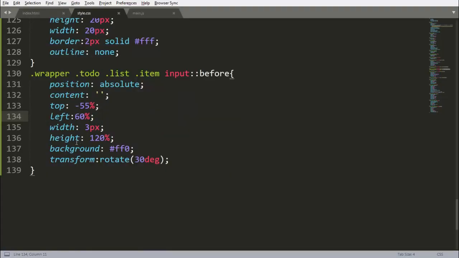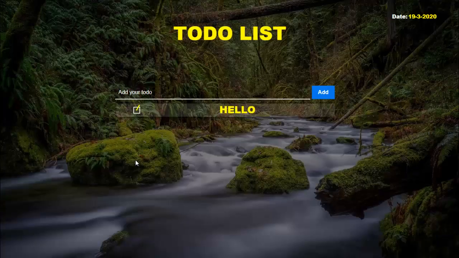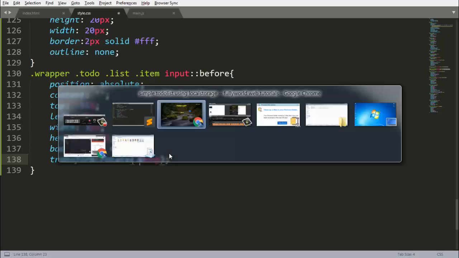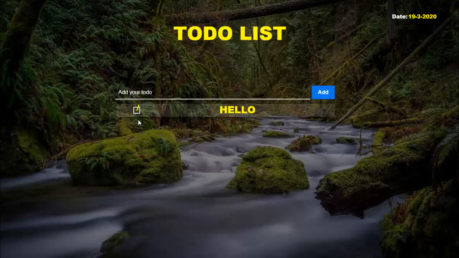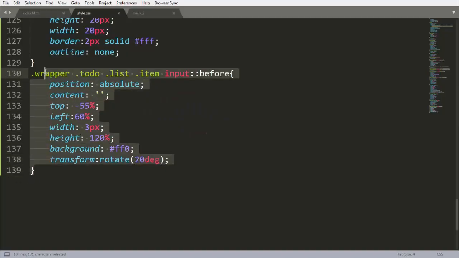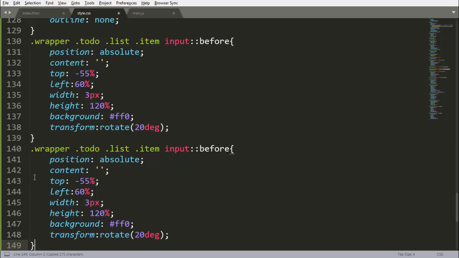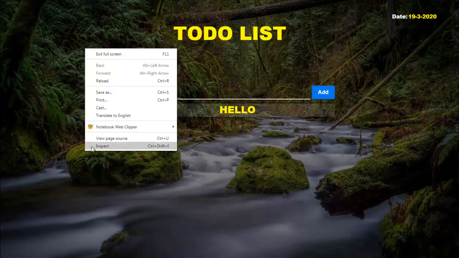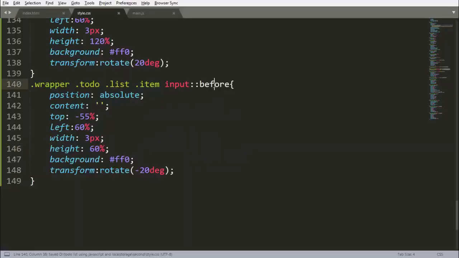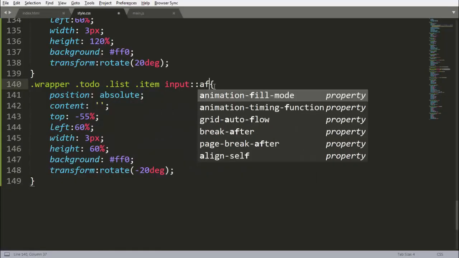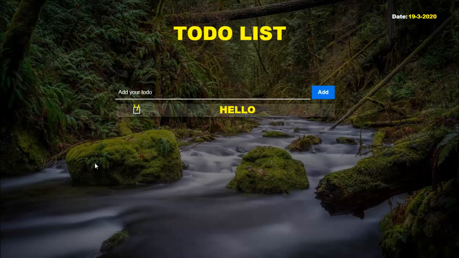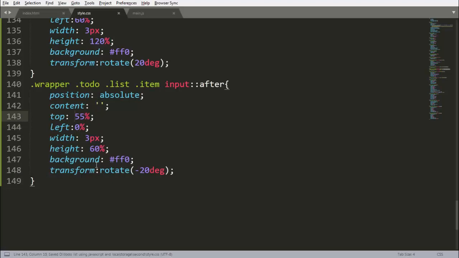So now let's make it 10 degree. Now this is not good. Let it be 20 degree. We want to make a check here. So let's copy this and paste this, and we want this to minus 20 degree and let's make width 60%. So let's see that this will be our after here. And we want left to 0 here. So let's see that this is like that and top to 55%.